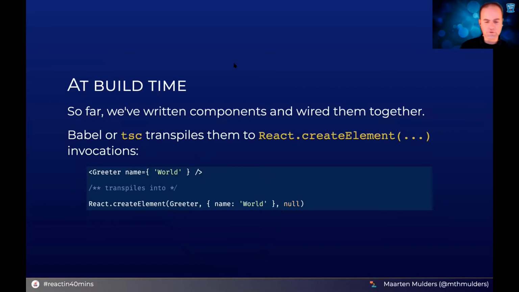So the first step of magic happens during the build. In the build, there's some kind of a tool. It's typically Babel, or if you're using TypeScript, it's TSC, which translates all those XML elements into a piece of code that basically reads React.createElement, first the name of the component, then the properties that it will receive, and finally, in this example, it's null, any child elements that might be there. That's the first piece of magic.